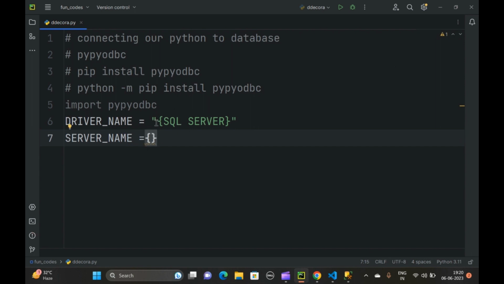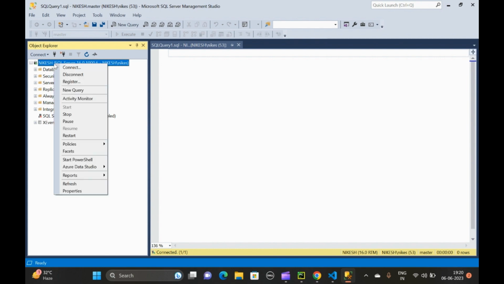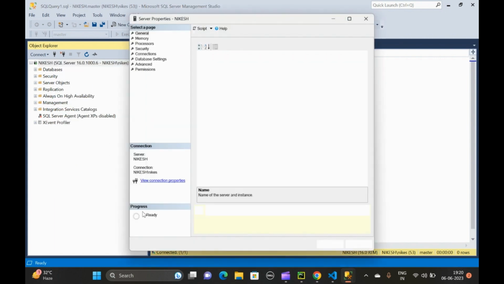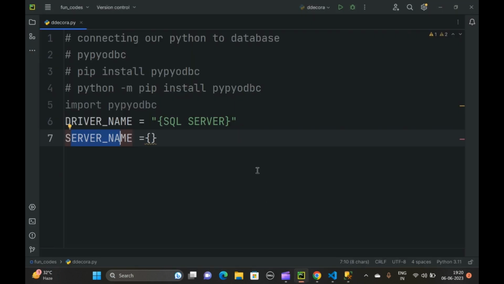If you don't know how to find out the server name, you can get it from your SQL Server database, whatever database you are using. If you do not know how to get our server name, when you come here and right click on it and go to the properties, you can see here this is our server name. It is showing as Nikesh, so I am going to give the server name here. Server name is Nikesh. Okay, let's put this also in double quotes.